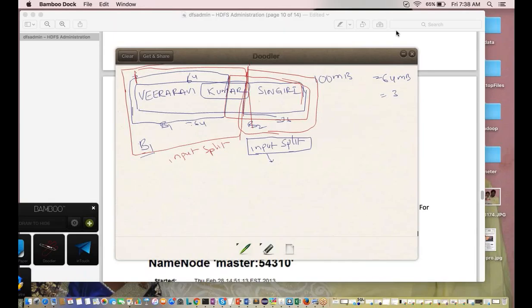That client machine can be a part of your cluster, or it can be one of the data nodes. It can be outside the cluster, or it can be any other remote machine where you can log in and execute the command.